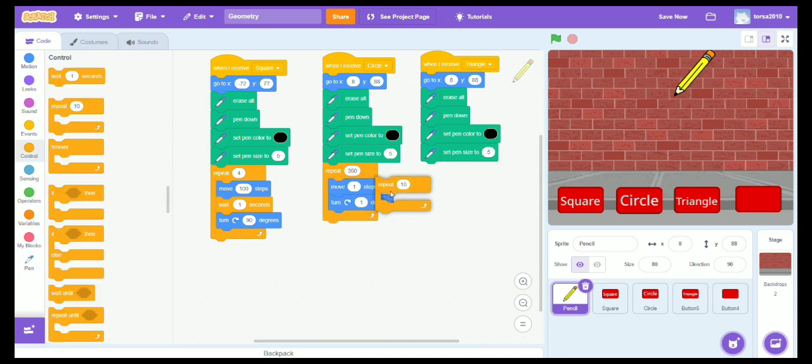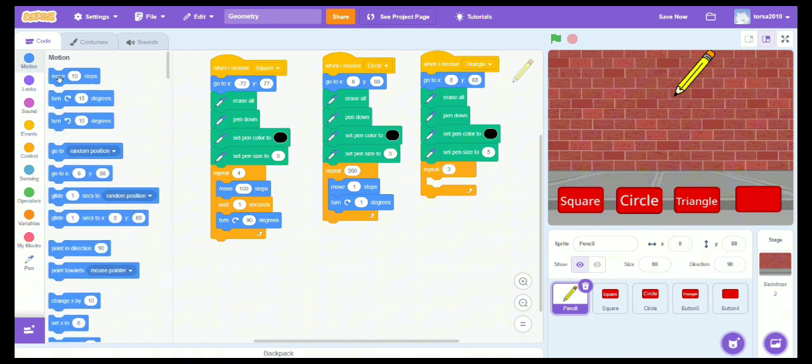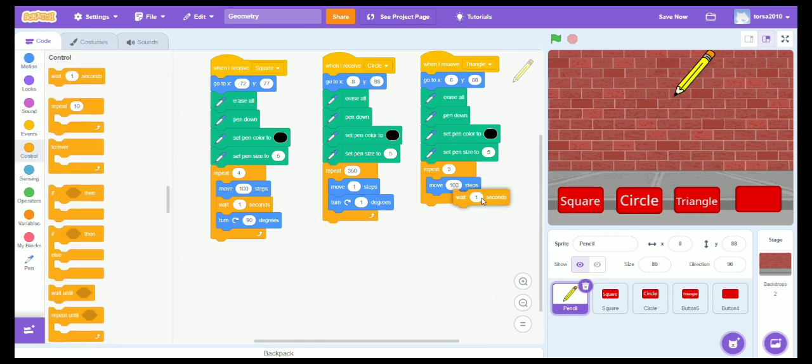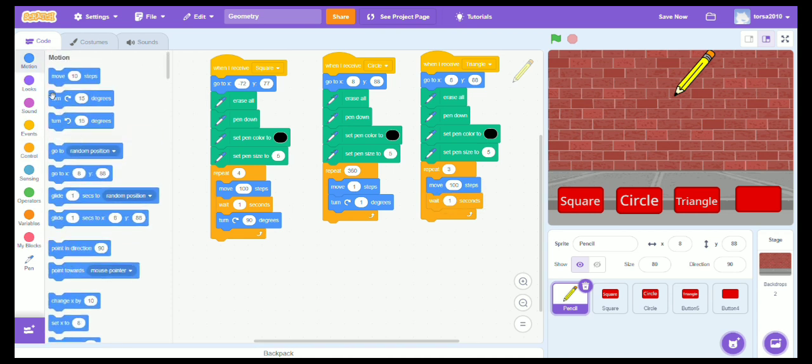Yes, done. I go to the control block and take a repeat block and set it to repeat 3 times, and go to the motion, take a move block under the repeat and take 100 steps, and go to the control block to take a wait one second block, and again go to the motion block and take a rotate block. It will be a 120-degree angle. Let's see, is it working?